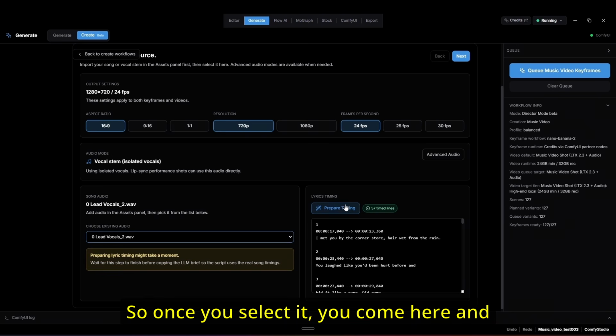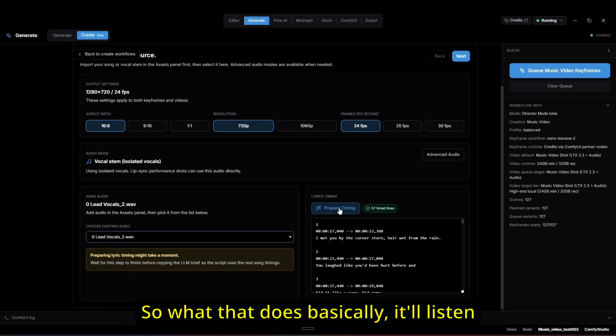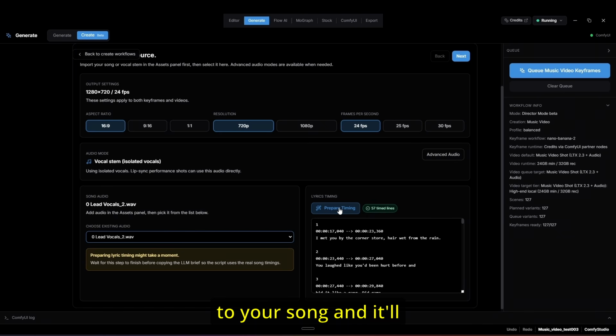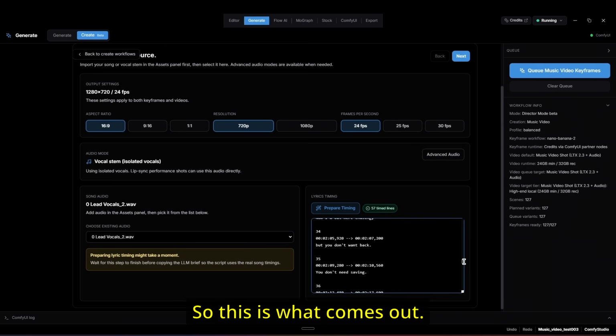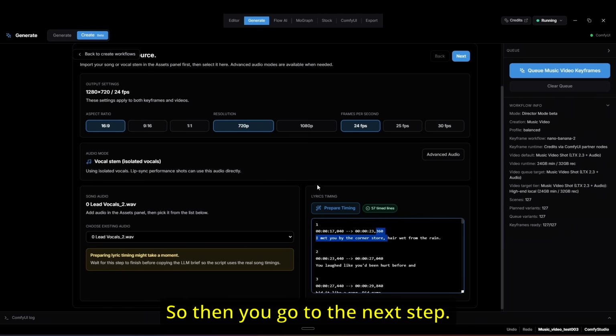So once you select it, you come here and you hit prepare timing. What that does basically is it'll listen to your song and create an SRT for you, which is this stuff here on the bottom. So this is the SRT for the song and for the audio that I picked here. So this is what comes out. Then you go to the next step.